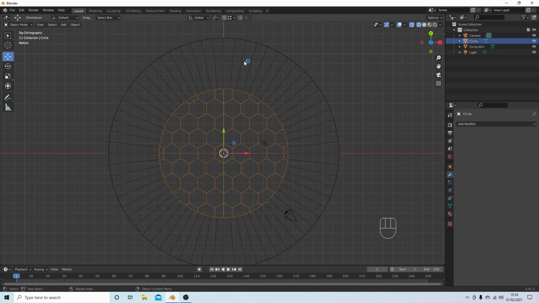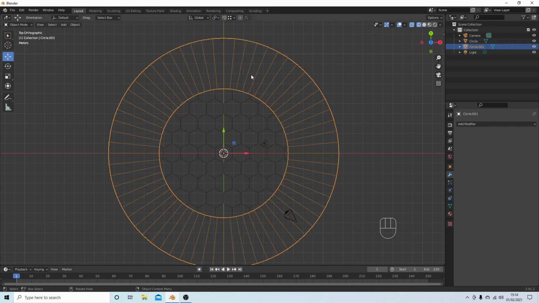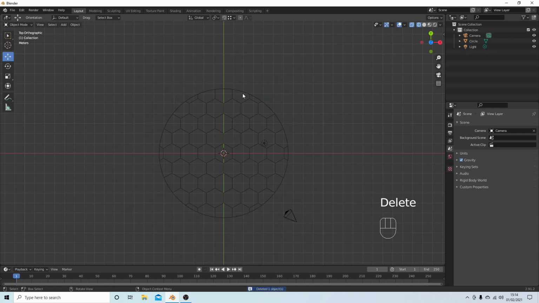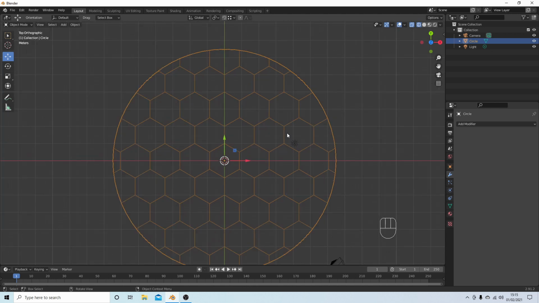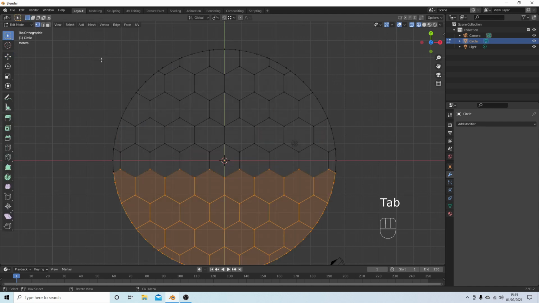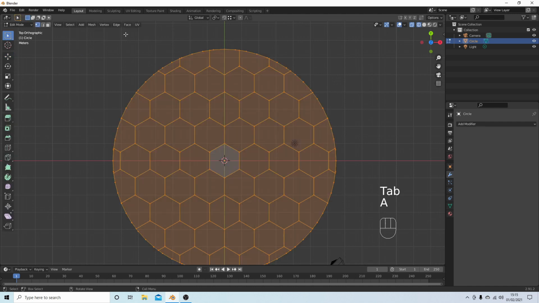And now you can select your cylinder and then hit delete, and you'll end up with a circle that has been made with hexagon faces. And that's basically all there is to it, really. You could, if you wanted to, just to improve the edge a bit, go back over to edit mode, press tab and then select all, and you could just tidy up the edges a bit.